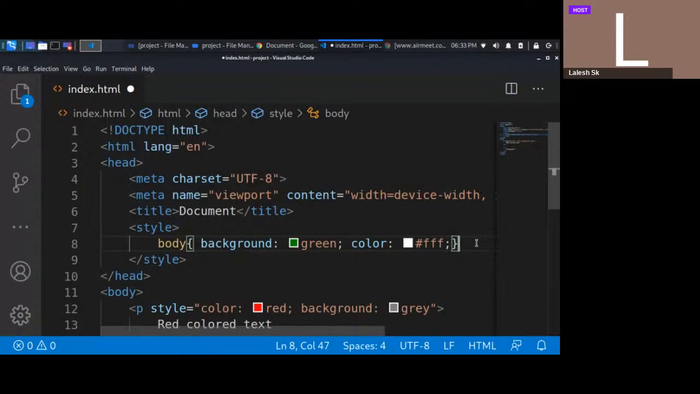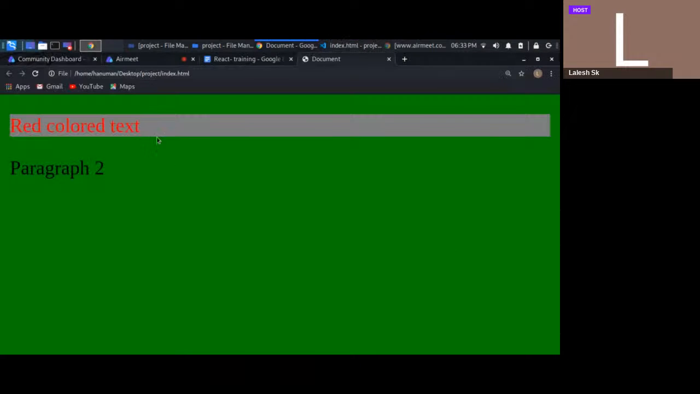For these color codes, we have an open source website. We can get the color codes from there. Let me save this and execute in the browser once. Now we are able to see the white colored text. This text won't be changed because we already applied the styles to this by using inline CSS.